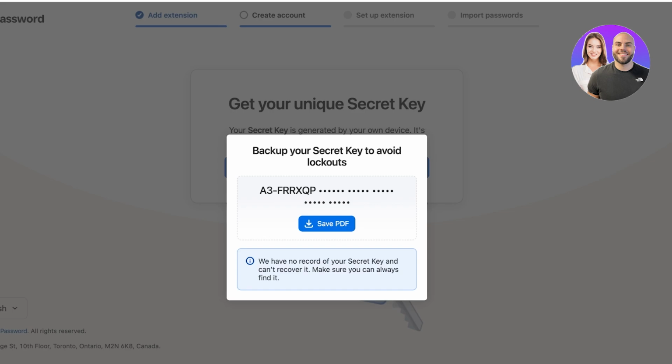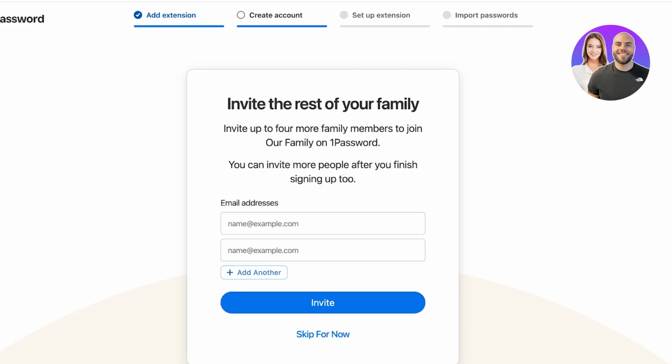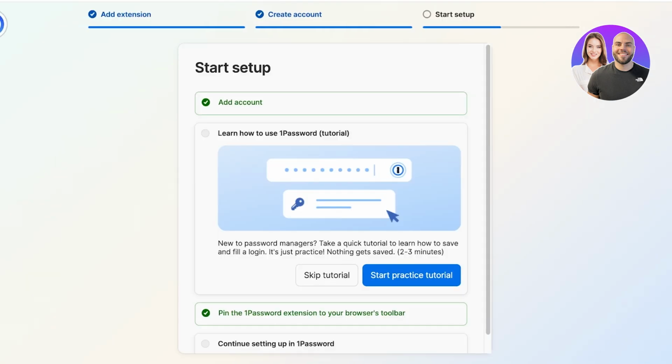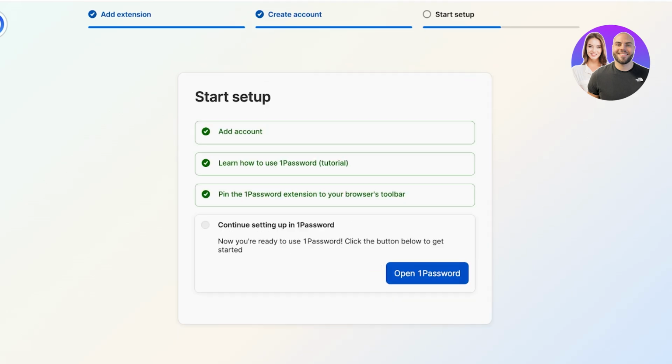This serves as your really major recovery tool, and you can click on Save PDF and save your emergency kit key. You can also write this down on a piece of paper and then keep it in a drawer. You can hide it somewhere in your room. Then you're going to click on next and you can invite your family. I'm going to skip this for now. We're going to click on continue. Then once we've done that, we're going to skip the tutorial and open up 1Password.